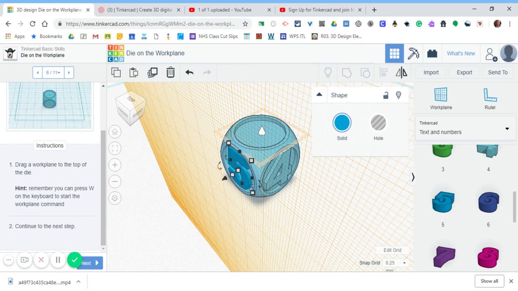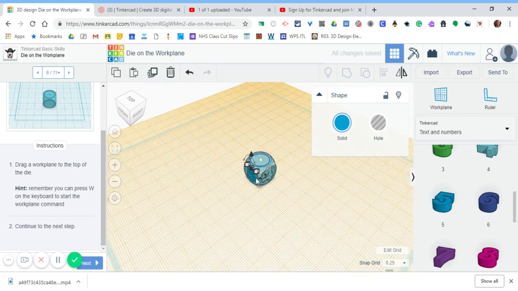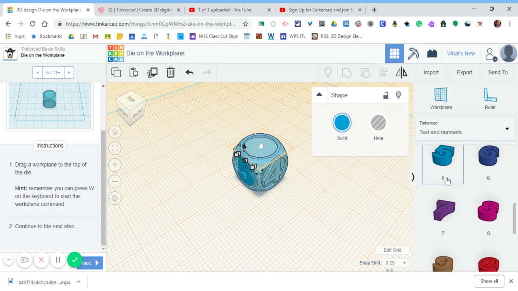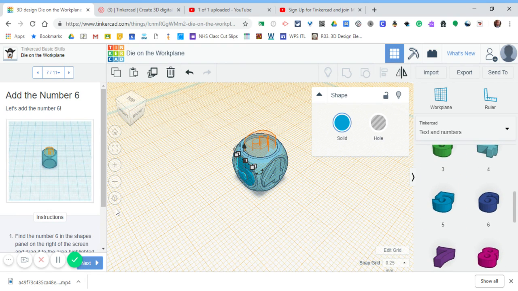Rinse and repeat. I'm going to now drag the work plane to the top of the die. So I can also press W to move the work plane. So if I press W, it'll let me reposition the work plane up here. You can see now the work plane's at the top of my die. I'm going to come down. Once I move the work plane, that's going to add the number 6. I'm going to drag it over, drop it right there.